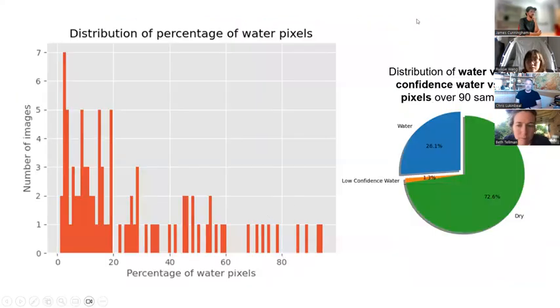And here is the data for our water pixels. We can see most of the chips have less than 20% water cover, and in total our water surface is at 26.1%, and low confidence water is only about 1.3%. For the other classes, it's even lower, probably much less than 1%.